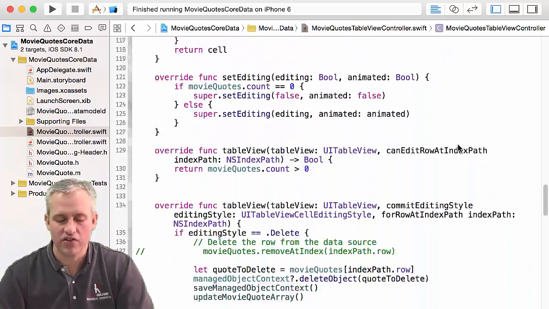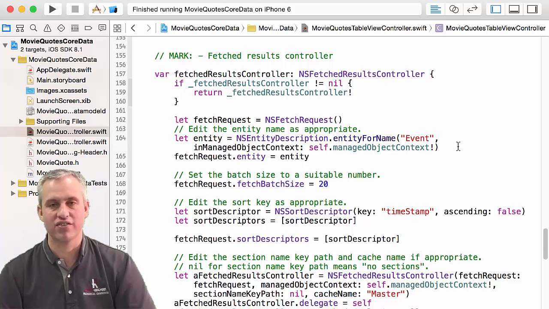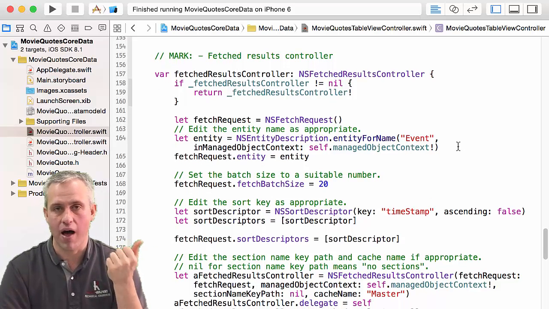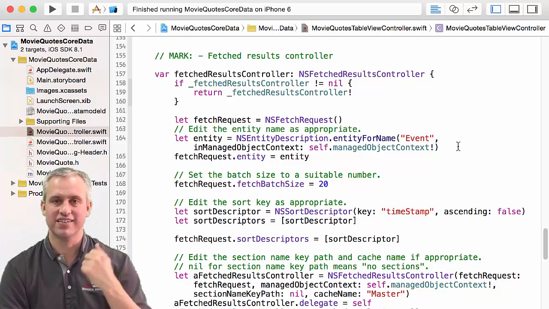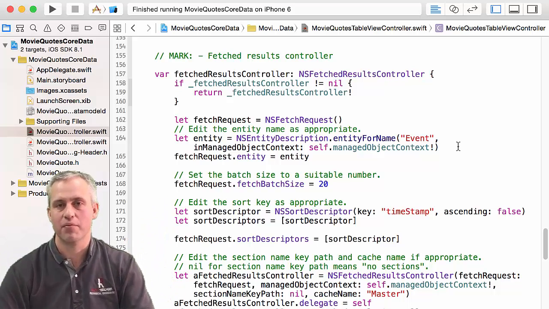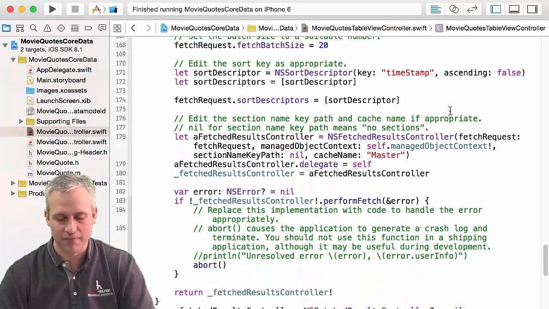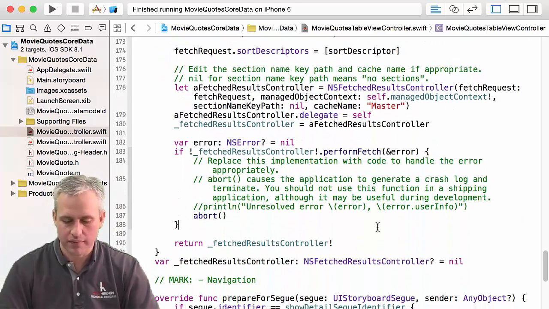Interestingly enough, that made the errors go away, and that's because that protocol has all optional methods, so every single method in it is optional. So we actually just implemented it without actually implementing anything, which I think is just funny. So we got rid of the errors, which is great.